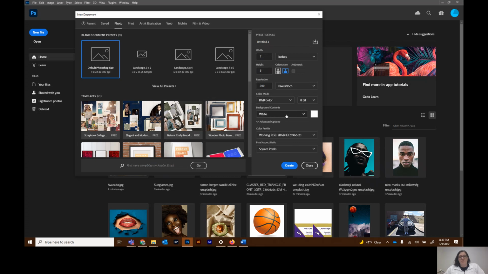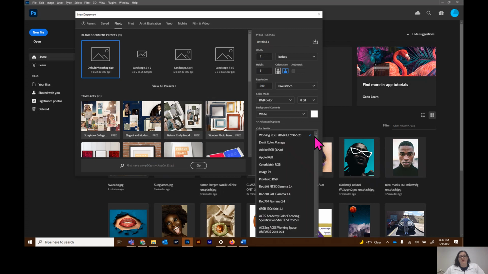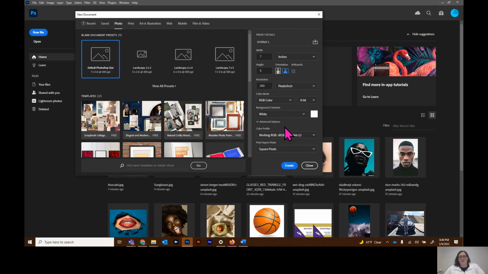Background contents: the background of your page is always on default of white, but you do have the option to change that if you need to. If you're working on something like a logo to put on a t-shirt and you want a transparent background, you can start with that transparent background right here. Okay, then you have a working profile here that's just telling you what the color profile is set at. I leave it as working RGB unless for some other reason I need to change it or the image itself changes it. And then we'll leave this at square pixels and you would hit create.